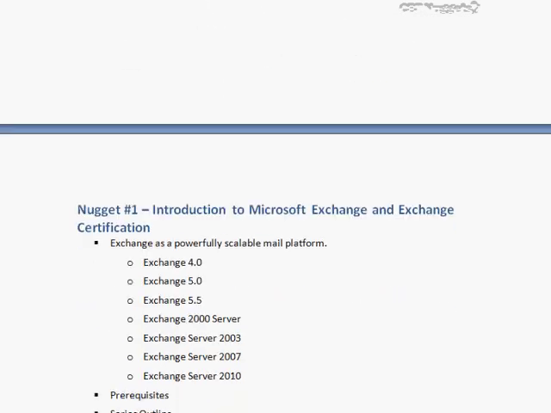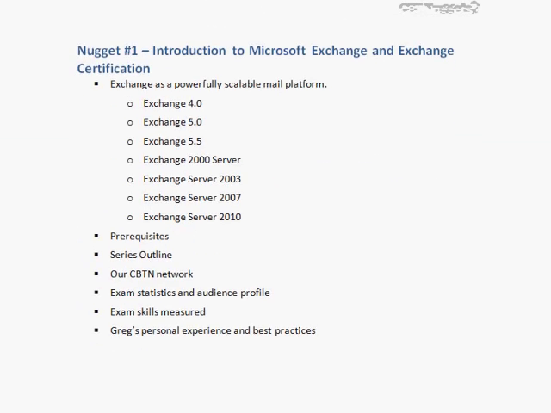In this nugget, we're going to spend some time, as I said, working through Exchange. And Exchange today is really that powerfully scalable mail platform. If you've spent any time with Exchange over the years, even back in the mid-90s with the first release of Exchange 4.0, you've probably seen how Exchange has evolved over the years.